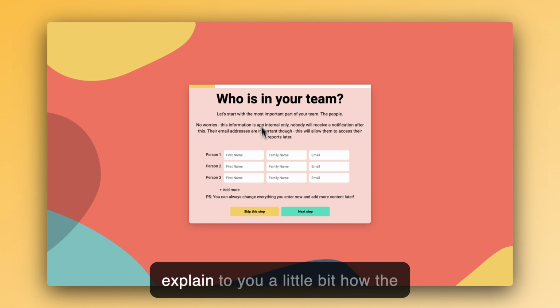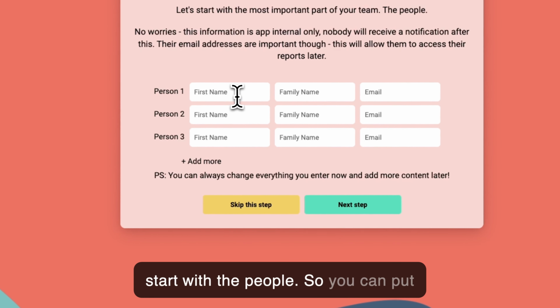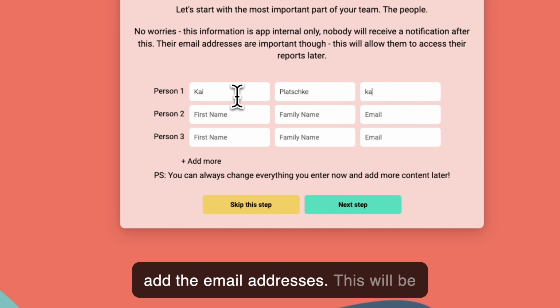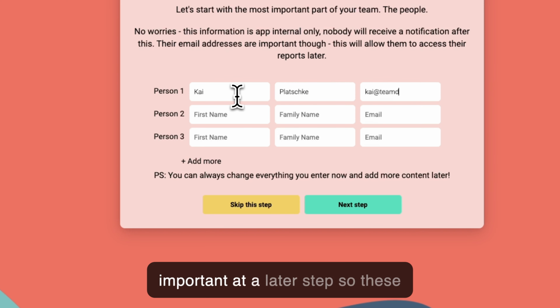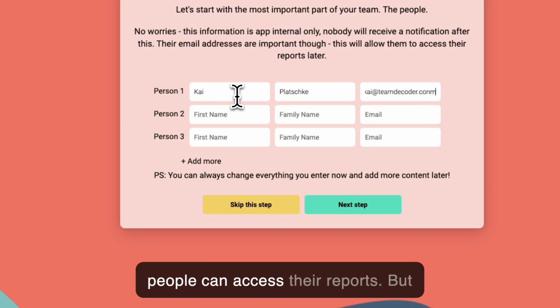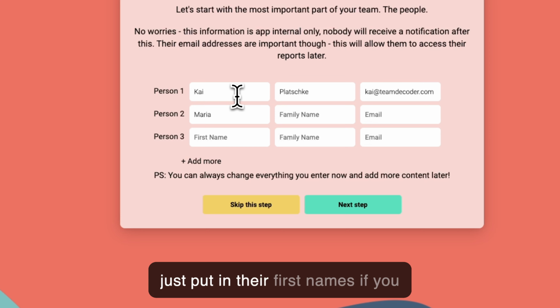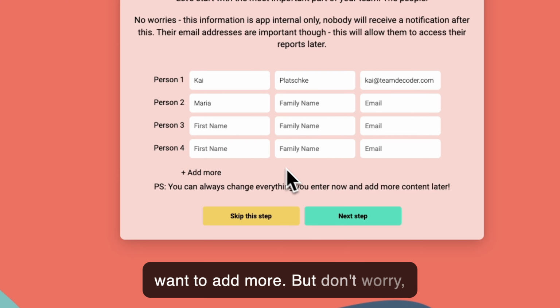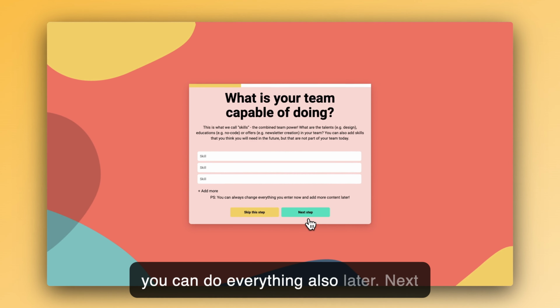Just here to explain to you a little bit how the framework works and what kind of content you can fill in here later. We start with the people, so you can put in simple names here of your team members, and you can also already add their email addresses. This will be important at a later step, so these people can access their reports. But this is not necessary. You can also just put in their first names if you want. You can always add more if you want to add more, but don't worry, you can do everything also later.